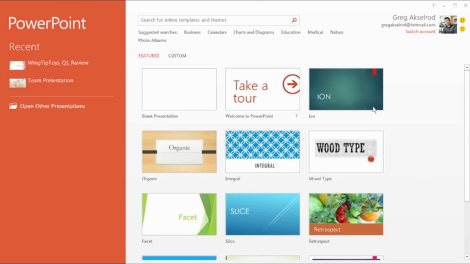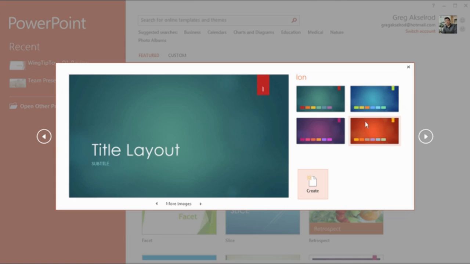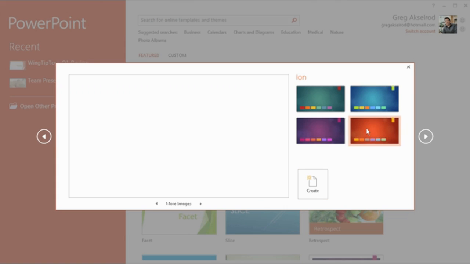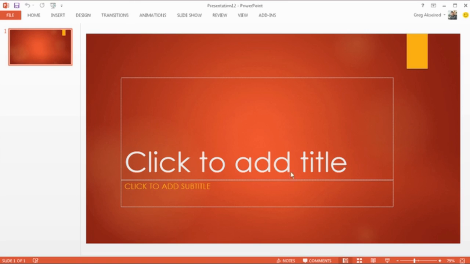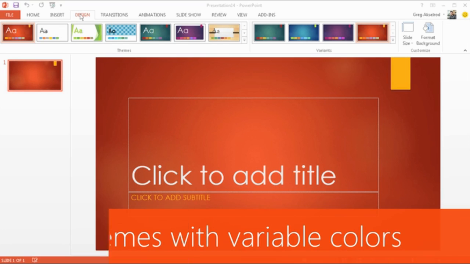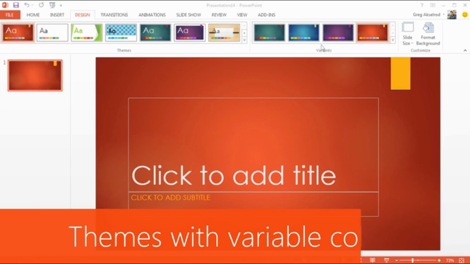You'll find new themes designed to take advantage of wide screens. And now, themes come with a set of variations, like different color palettes and font families. You can still change the theme on the Design tab, and choose from variable color schemes there as well.